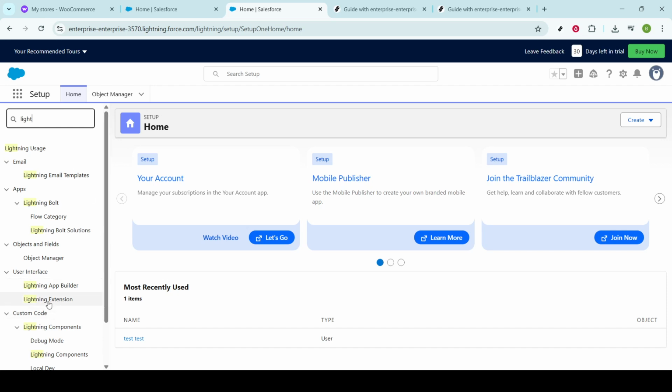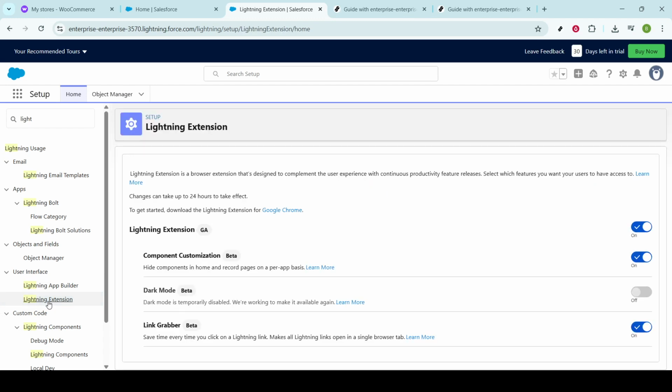This feature of Salesforce is what will allow us to turn on the dark mode. It's essentially a customizable extension within Salesforce itself that enhances user experience. When you're in the Lightning extension settings, you'll see a variety of options that you can toggle to improve your workflow. Here, what we're interested in is enabling the dark mode. You should see an option to toggle the dark mode on or off. Go ahead and toggle this to activate dark mode.